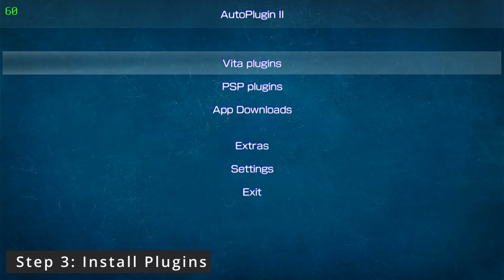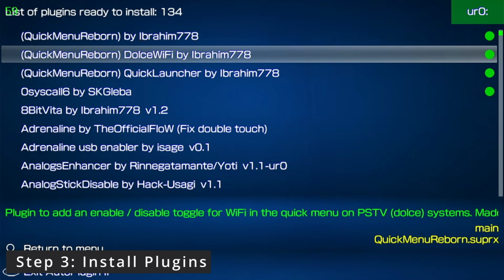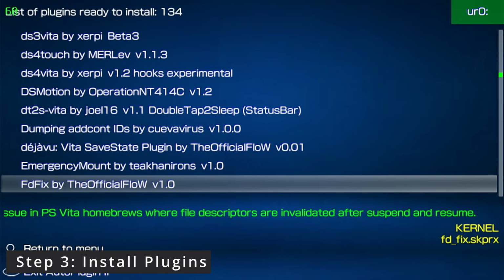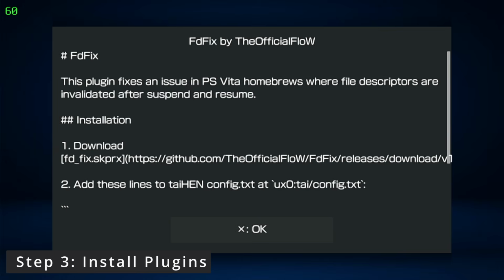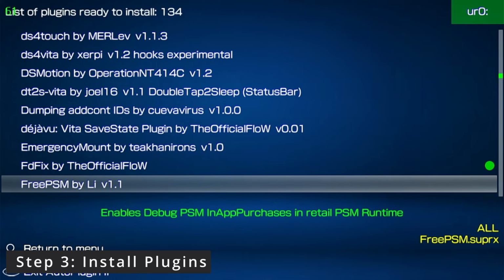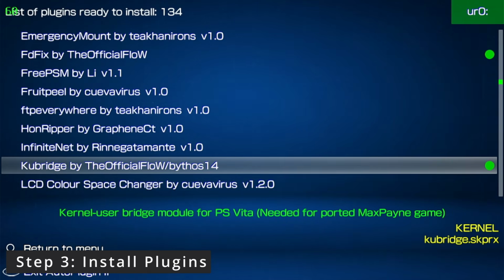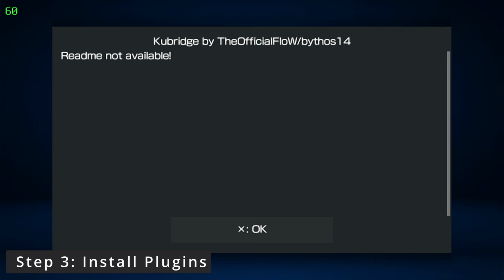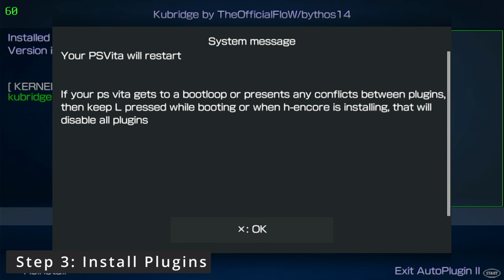In Auto Plugins 2, go under Vita Plugins and install plugins. There are two important plugins we must install. The first plugin we're going to install is called FD Fix by The Official Flow. Hit X again, and install the plugin. Once that's complete, we're going to move down to the KU Bridge plugin. Hit X to install this plugin as well, and press start to restart your console so that the plugins are going to be up and running.